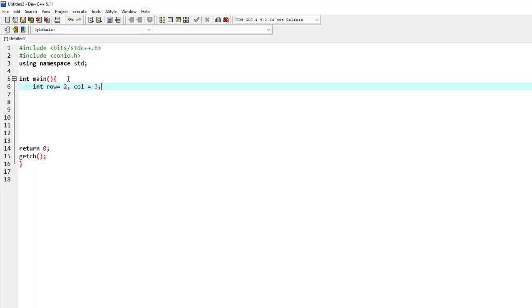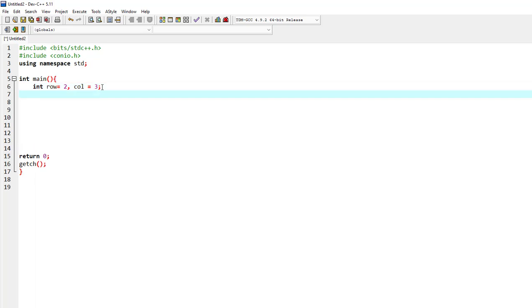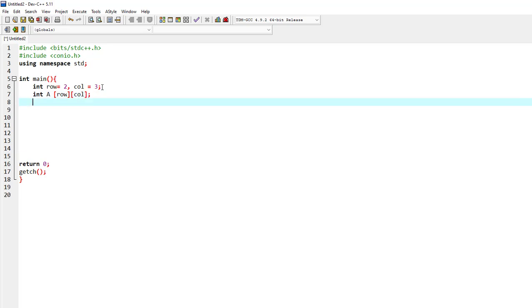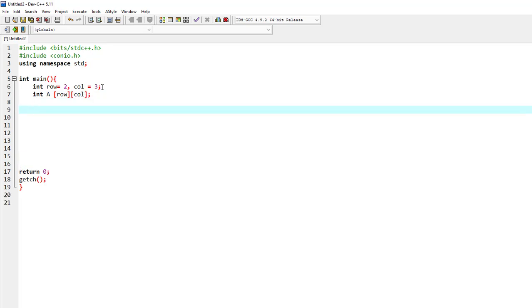So here I have declared a row and column. So my row will be 2 and then column will be 3. So it's basically a 2 into 3 matrix. Okay. So now declare an array. So declare an array, and then we have to declare the row and column. Okay. All right. So now we can initialize the array, means we can put the value into the array.